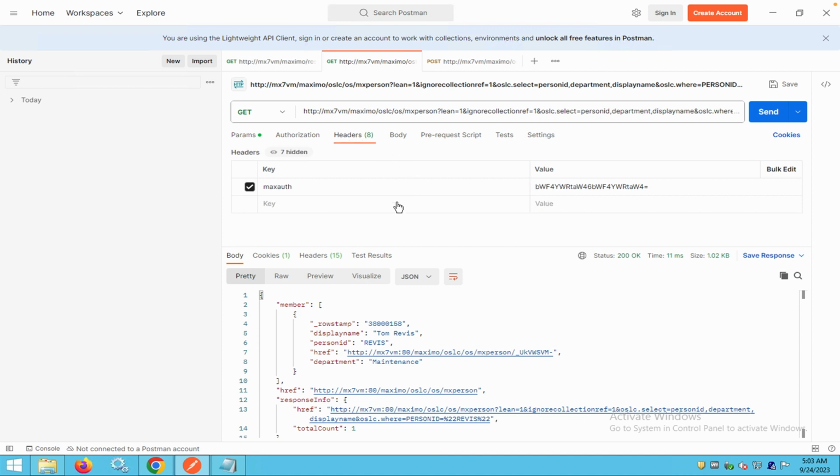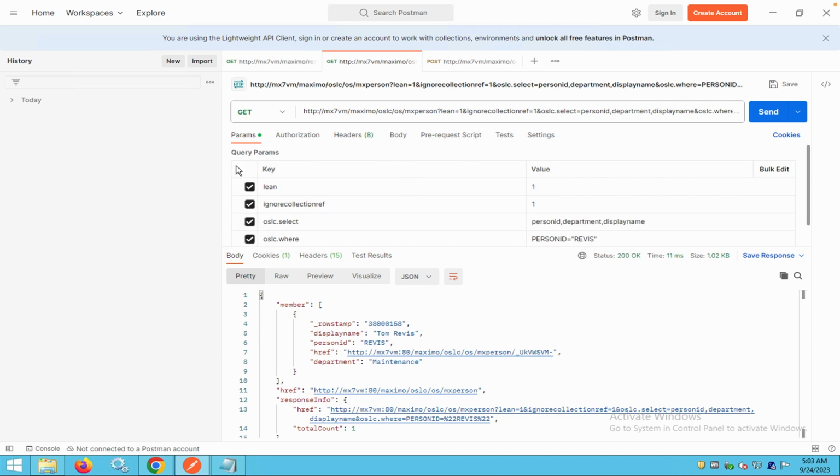And same thing here is that you have to pass the max auth, and once you pass the max auth, in that particular case I will be getting the response. So this is the get method. So we can see what are the different methods which are available. So post method shows you here. So get method is to query the data.